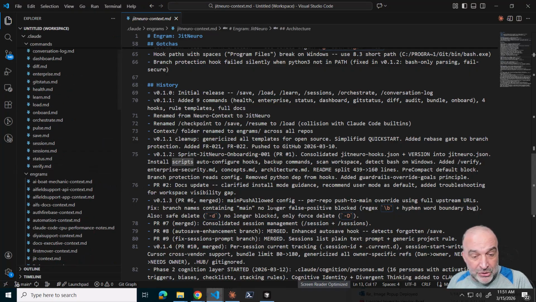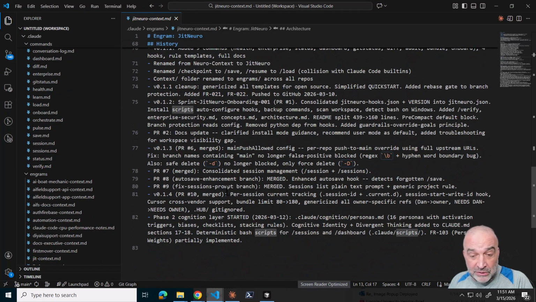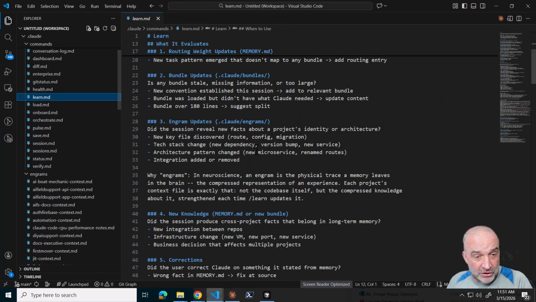And whenever I say the most recent changes that I've made, what I really mean is most recent changes that I've pushed, because a lot of the technology that I'm using, I've been using for a long time, and as I get to the point where I can release those features, I put it into the JitNeuro product. So let's take a look at learn first.